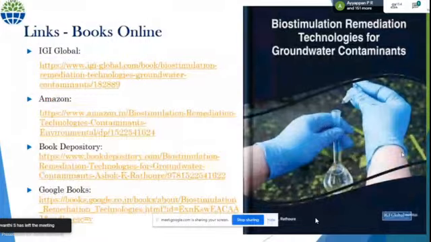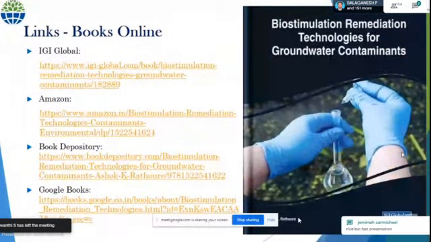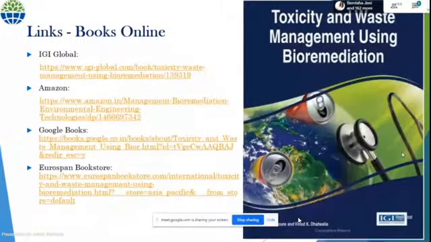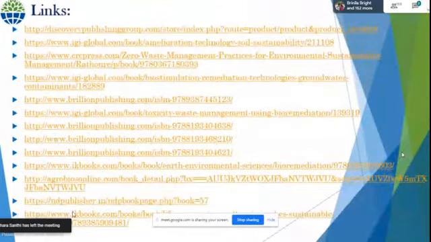One is about groundwater contamination. It is like arsenic contamination, and then how we can bioremediate, especially in the case of West Bengal. So we have presented all these cases in this book. It is published by IGI. Another book on bioremediation. Here we have provided some links.